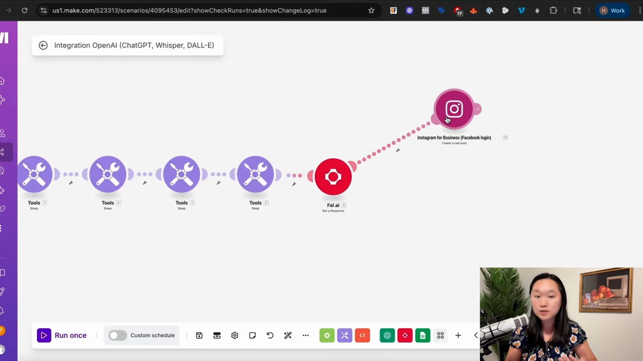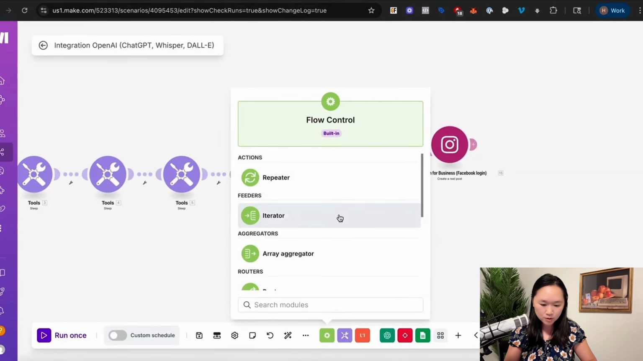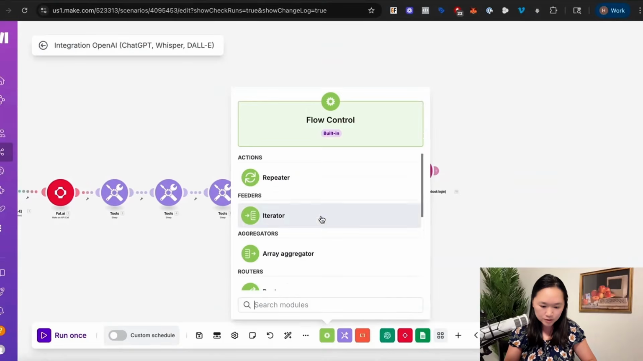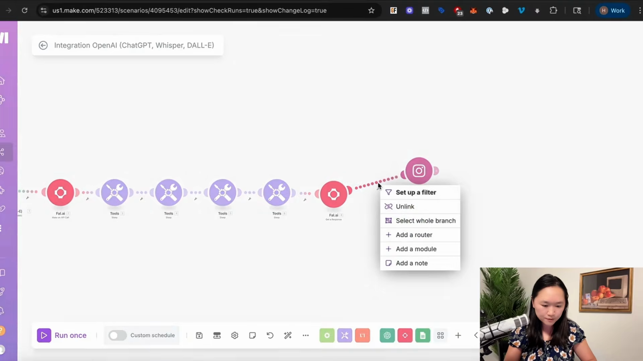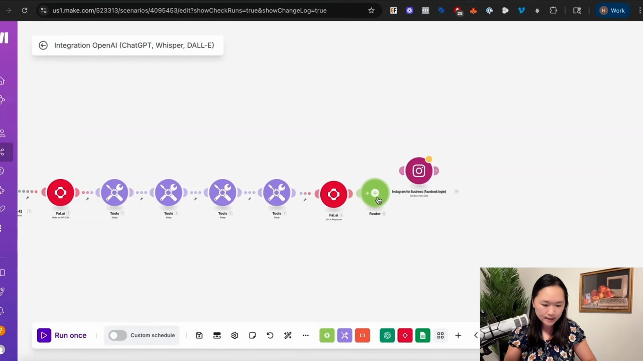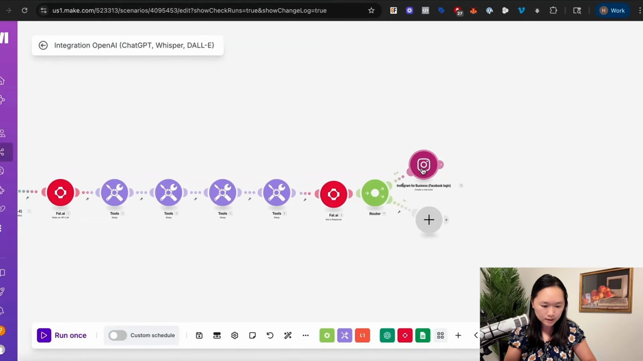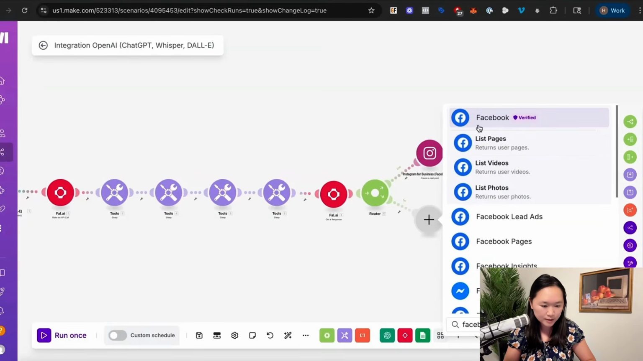If you want it to be posted on more of your accounts, you could simply add a router. A router is when you click on the green flow control at the bottom and you select a router and link this to the Flow AI instead. And then what you can do is link this to all of the accounts that you want to be posted on. So this could be your Instagram account. It could also be your Facebook page if you want to do that.